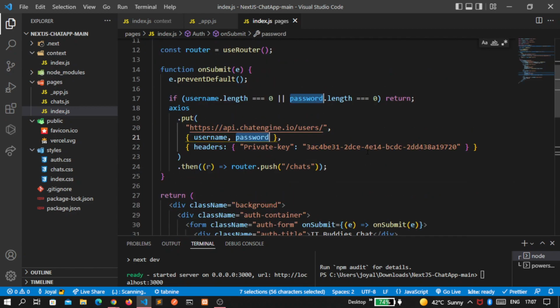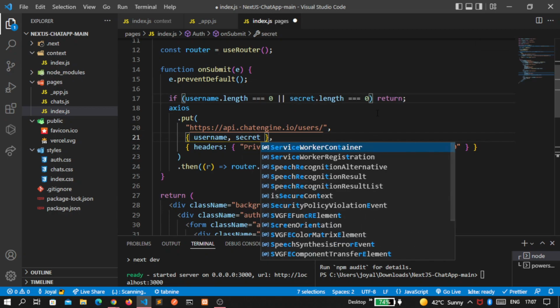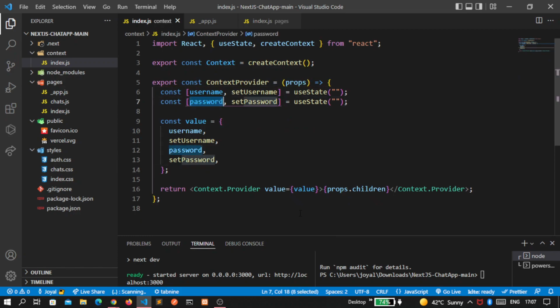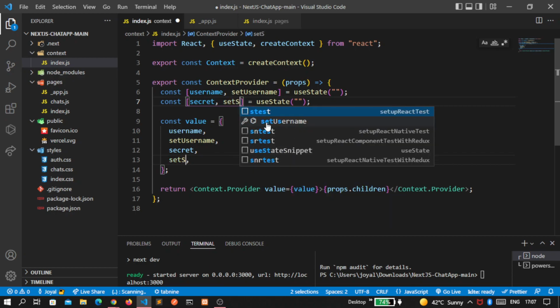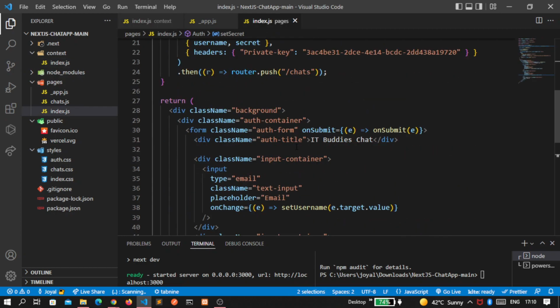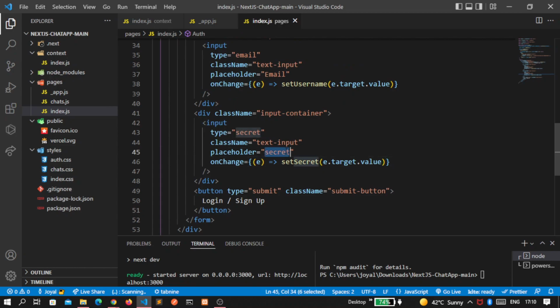So let's change that name. Instead of password, now we are providing secret. And remember, wherever you write secret, S is capital. Like this. Go inside index.js, that is in content, and change the password to secret. S is capital. Save the file. But here inside the placeholder we want to keep password. And inside the type also.